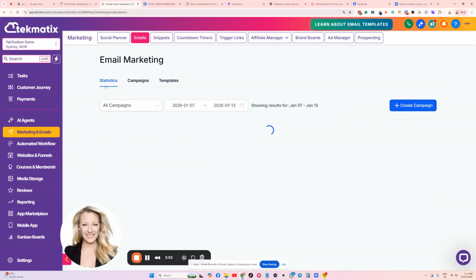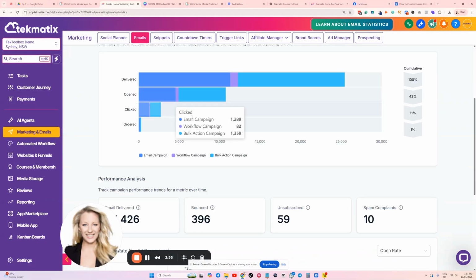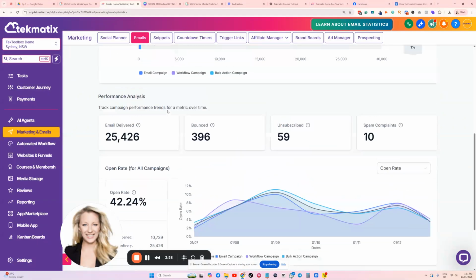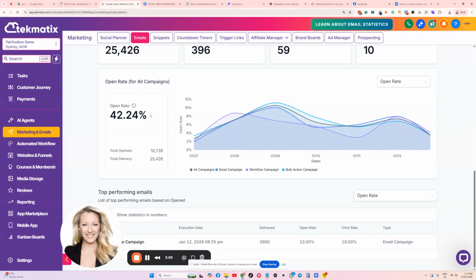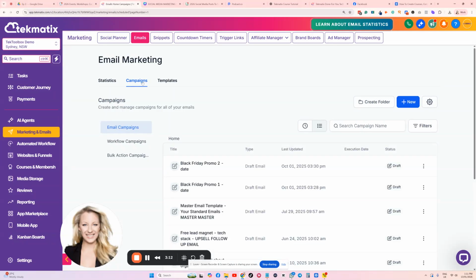So first things first, inside this email section, you've got email statistics. So this is just a dummy account, so it's only got dummy information in here, but it will show you here all of the data for your email sending, open rates, and you can even down here choose your click-through rates, your open rate data, and all of your charts, and you can choose the date periods as well. You also have what's called campaigns. This is where you send your email.